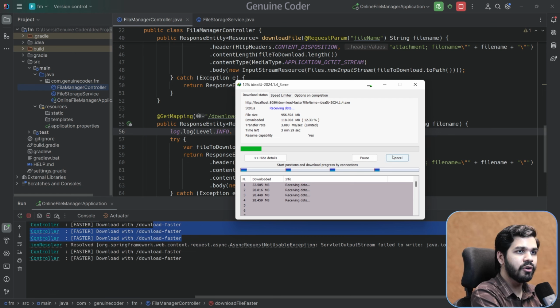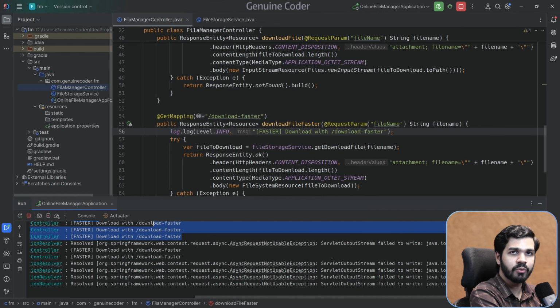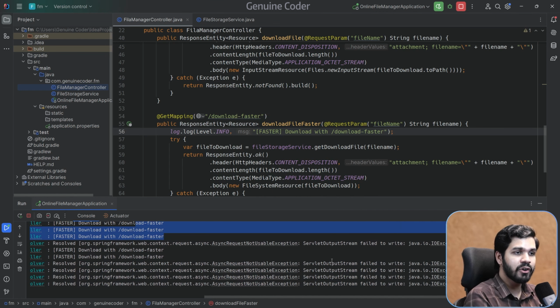succeeded. Now if I cancel it, it will all say servlet output exception because before the completion of the download it was interrupted. That is why that message is coming. So that's it, guys. That's the idea of downloading using a Spring Boot application or Spring Boot server.